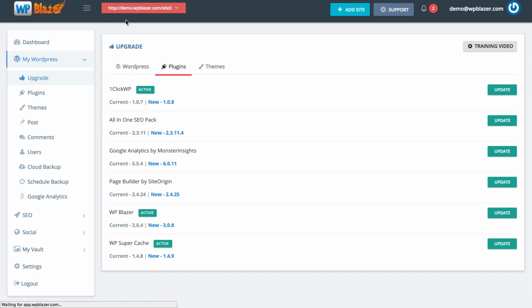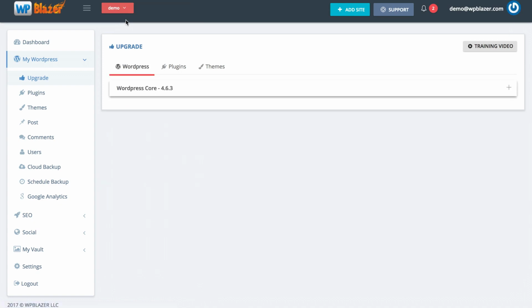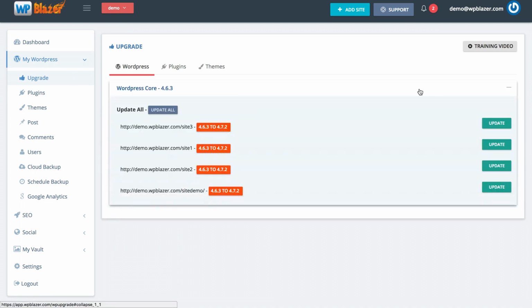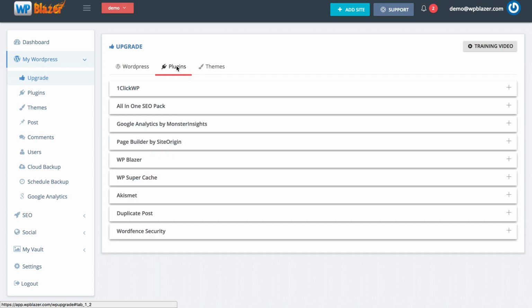And now what's going to happen is it's going to show me updates based on plugins and themes rather than websites. So for example, there is a WordPress update to 4.6.3. If I click this plus symbol, I will see all the different websites inside of my group that need to be updated to the newer WordPress, which is 4.7.2. So 4 of my websites need to be updated. I can click on update all 4 of those instantly. Same thing for the plugins and the themes.